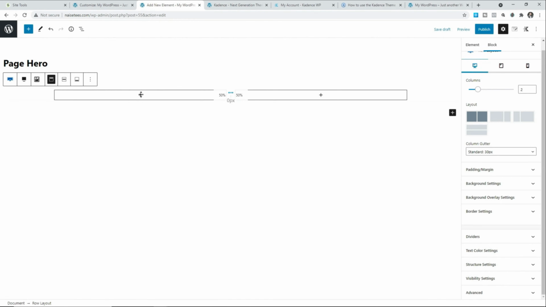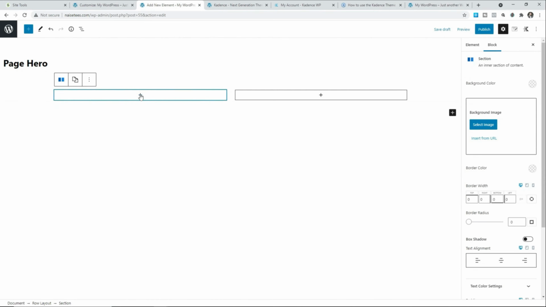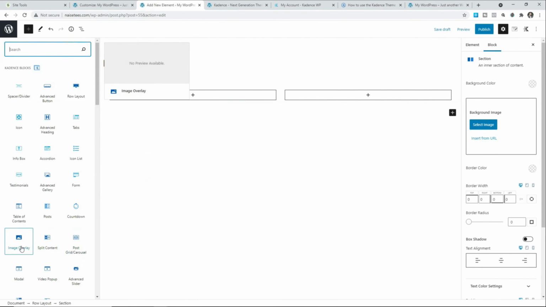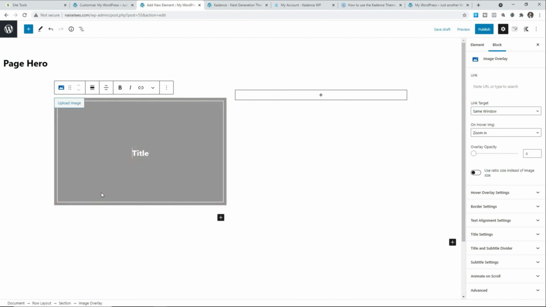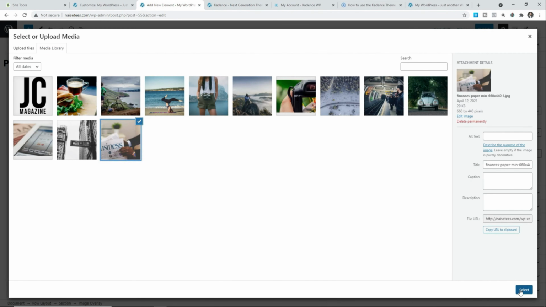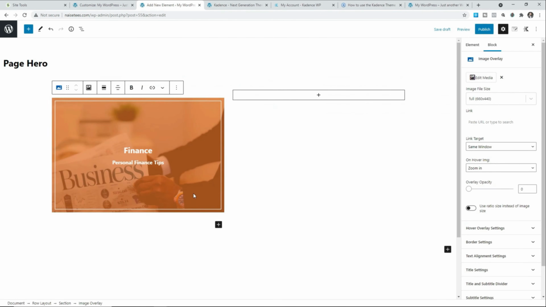Now over here on the left, we want to click on this add block and let's browse all. We want to select this image overlay, which is an element from the Blocks Pro. So if you don't have the Kadence Blocks Pro installed on this site, you will not have this. So I will select this. And then let's add a title to it. And then let's add a subtitle to it. And let's upload an image. We can use this. Let's select this. And here we go. This is how it looks like.